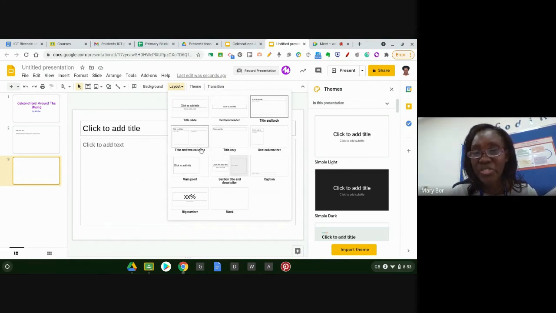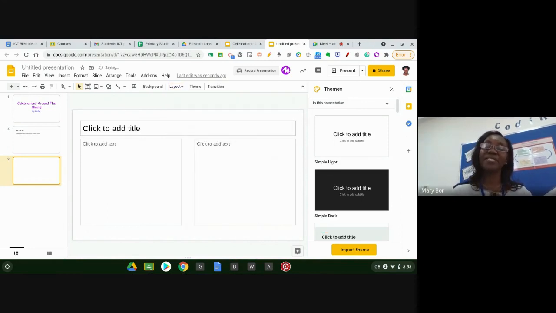I want you to choose the one that has title and 2 columns, this one here. You click on it. Now look at my slide. It now has a place for a title and 2 boxes. In one box I'll type, and in another box I'll put a picture. Before I end, I'll just remind you very fast how to put a picture for those who've forgotten.